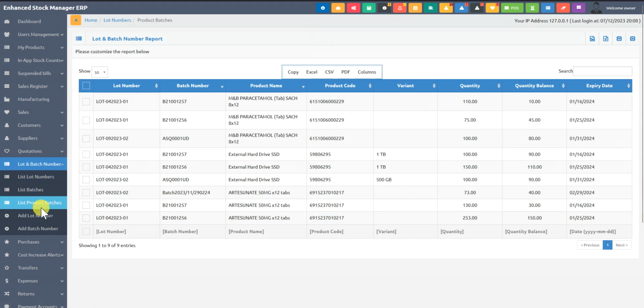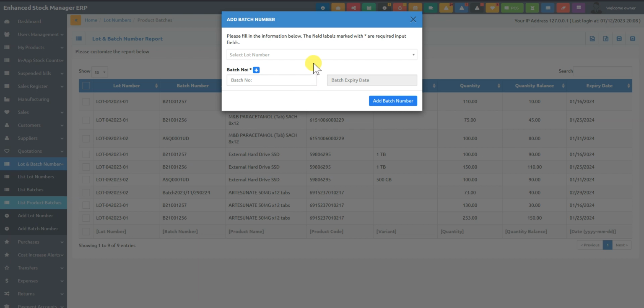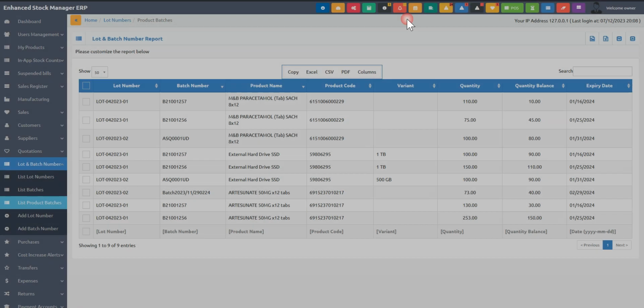Like I said, you can add and create more batches. When you're creating a batch number, you first have to search for the lot number you want this batch number to belong to. Then enter the batch number and the expiry date. You see this expiry date field only if you have enabled product expiry from the system settings. If you don't have that enabled, the batch expiry date will not be there.